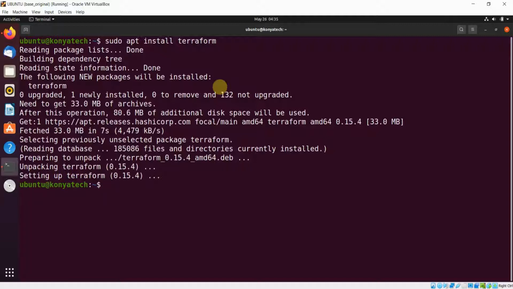Simply hit enter. So it started downloading the Terraform software. So it's setting up the Terraform. It's done. Now we can check by using terraform version. Okay, it's done. So we got the version. So Terraform version is v0.15.4.